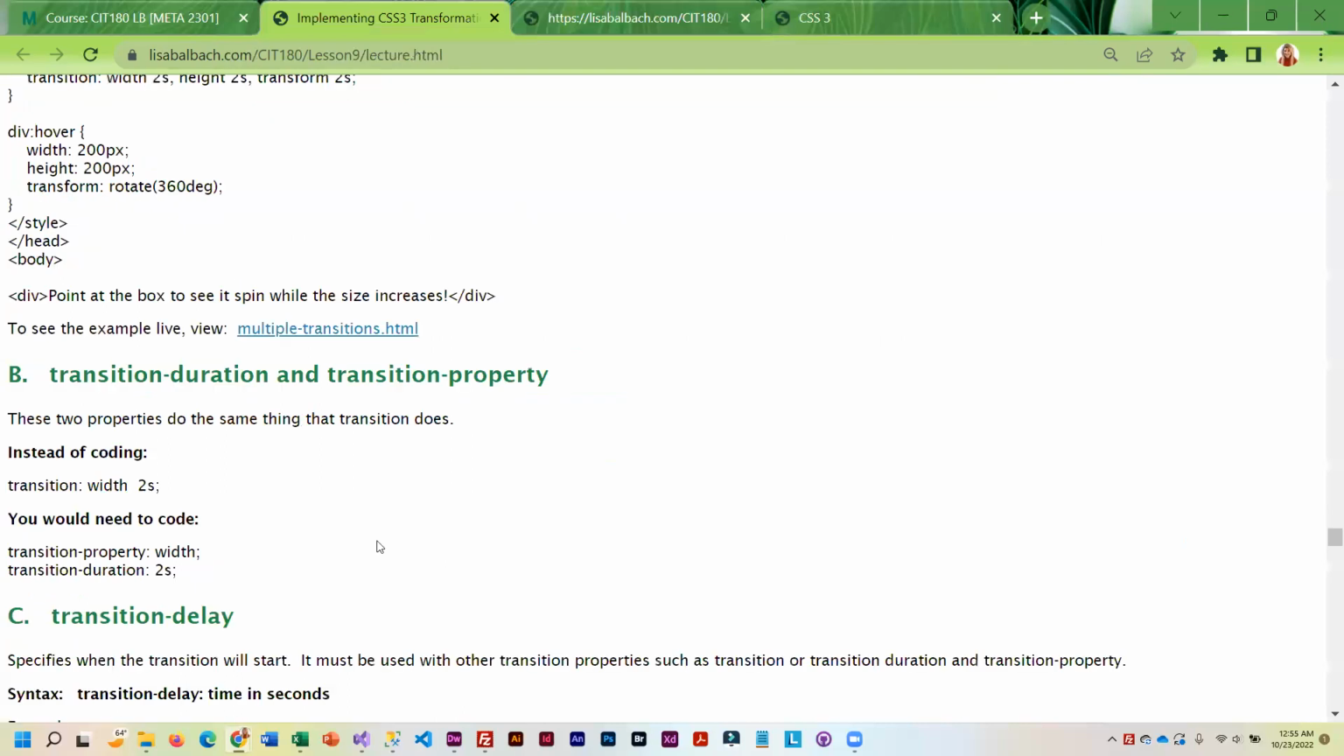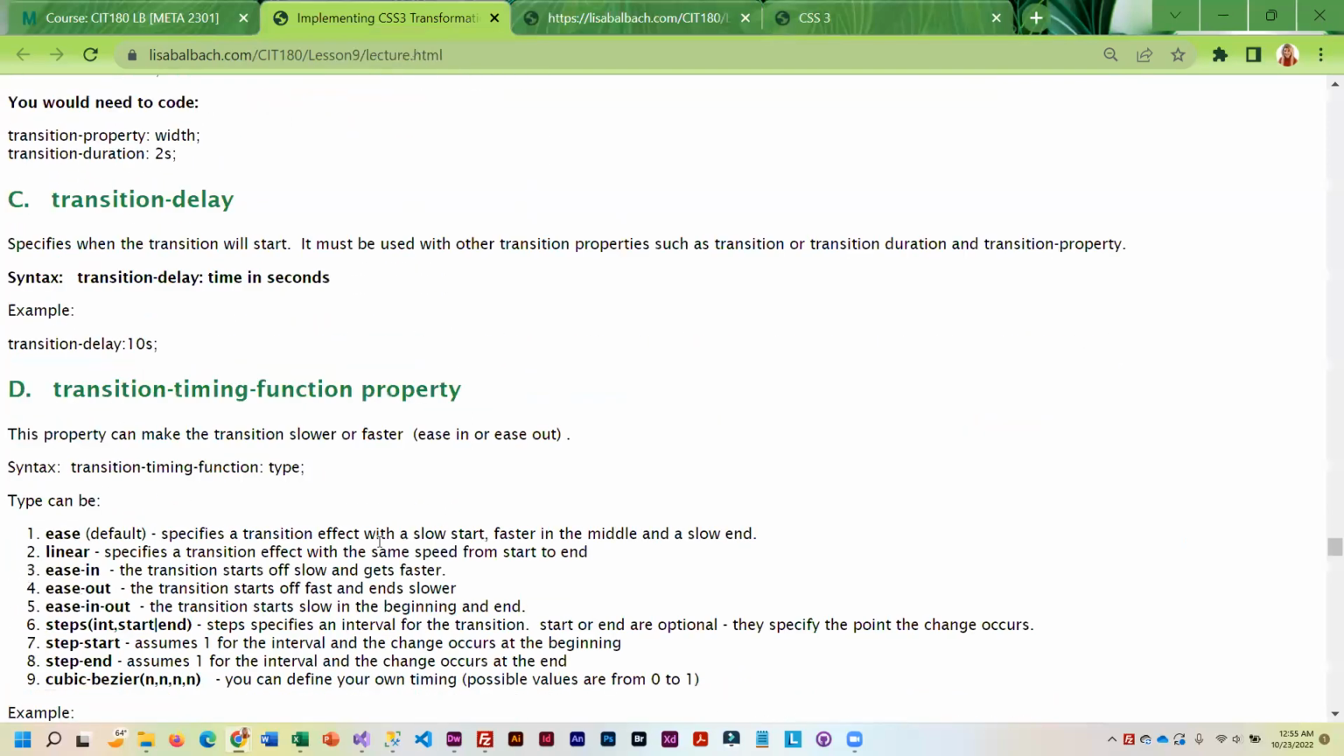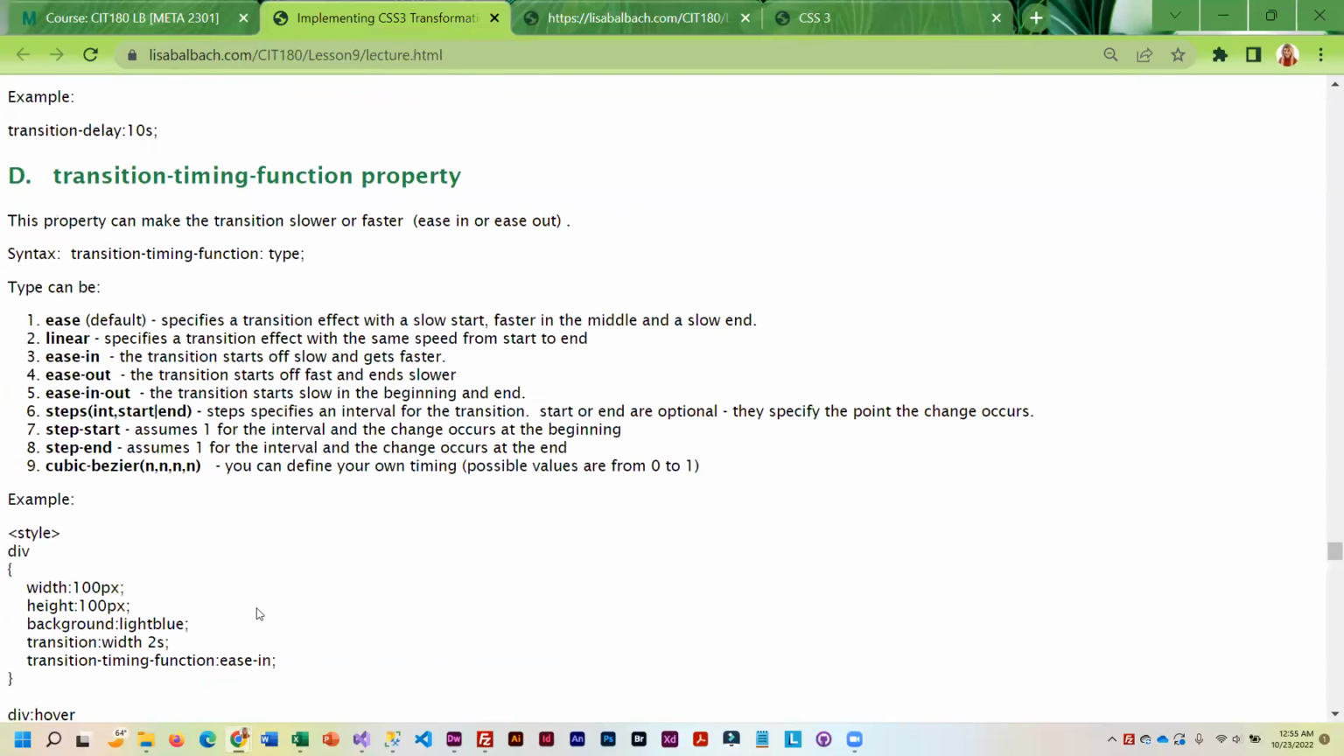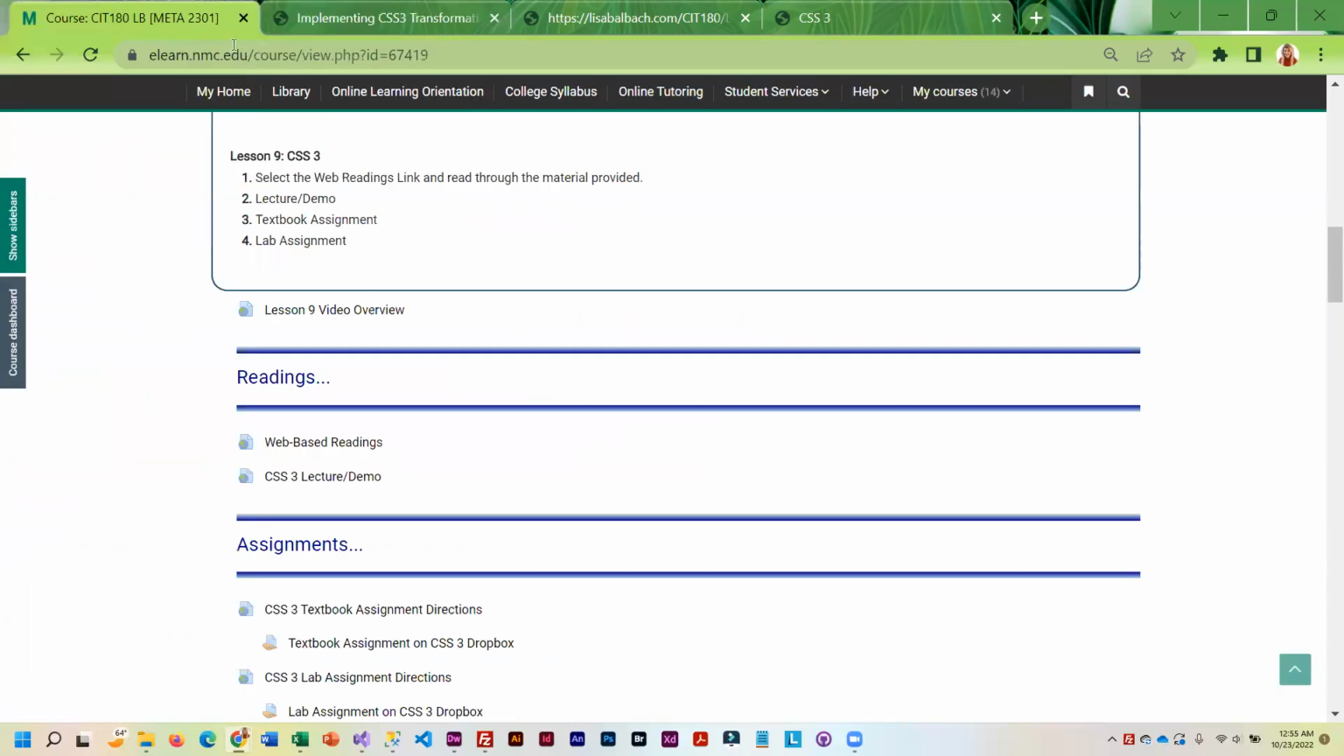There's interactive pages. So hopefully you guys will have fun looking through all of this and playing around with it, because that is how you learn.